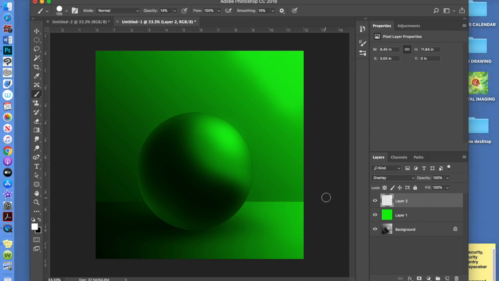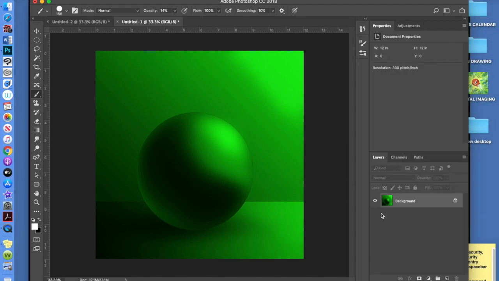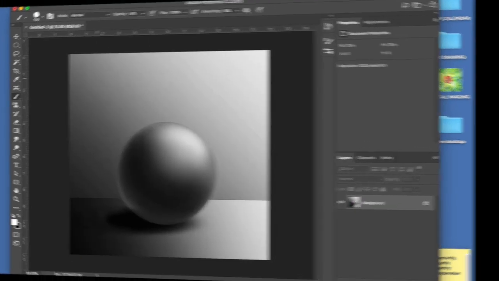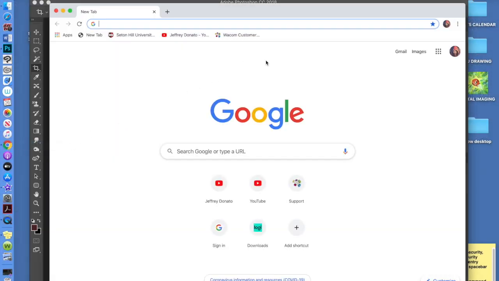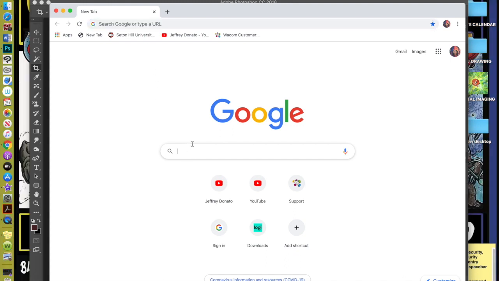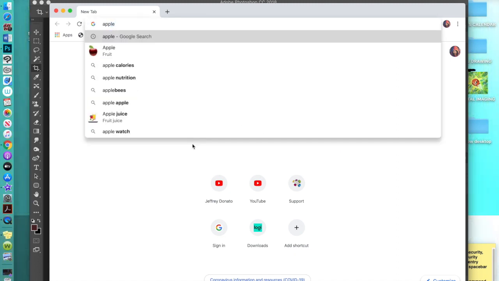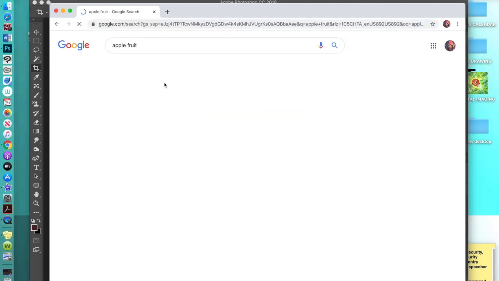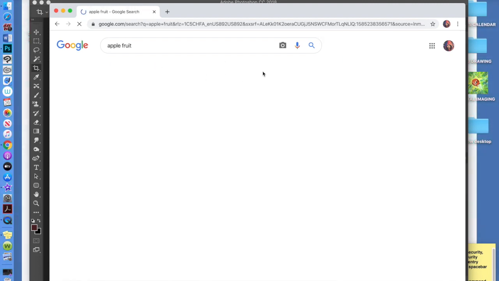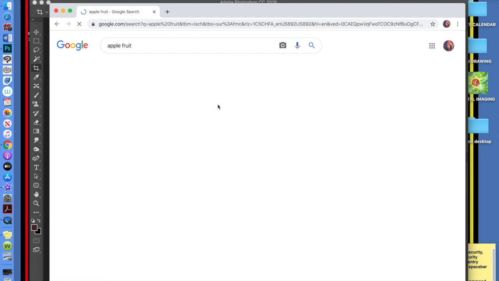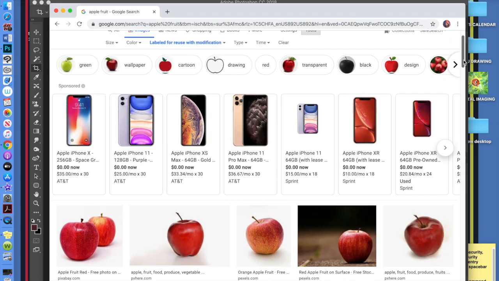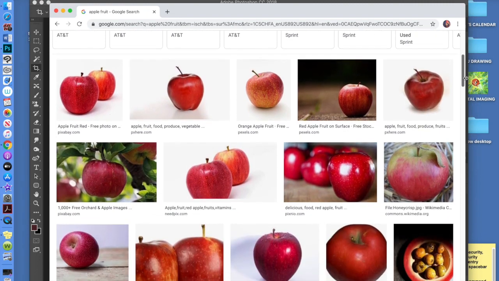That's the first part of this that I wanted to show you. You can flatten that, or you can save it as a Photoshop document so you can come back to it at another time. So we finished up with the sphere. Now what I'd like you to do is go into Google and search for a picture of some type of fruit. How about, let's go with an apple. Remember, when we're using images, if we want to be ethical about it, we always click on Tools, Usage Rights, labeled for reuse with modification, and then we can select what we'd like to use from there.